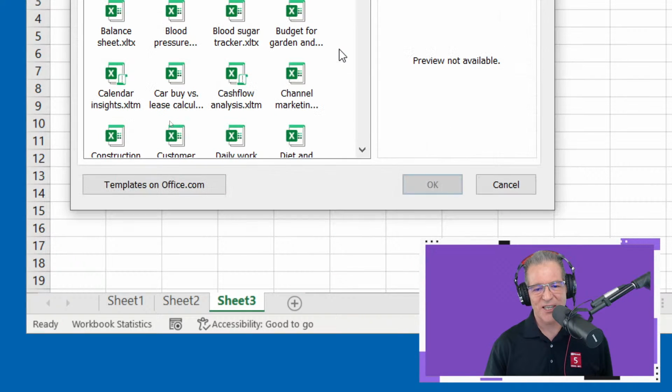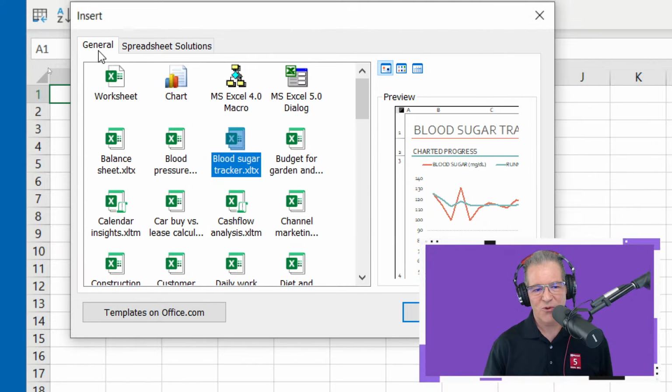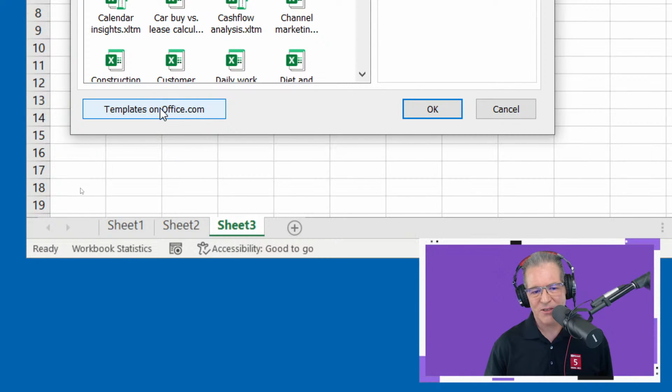When I say insert, now it's going to say, well, what do you want to insert? Do you want to insert a template? These are templates. Or do you want to just insert a plain worksheet? Or do you want to go check out more templates? So I'm going to say, okay, because it's a plain sheet.